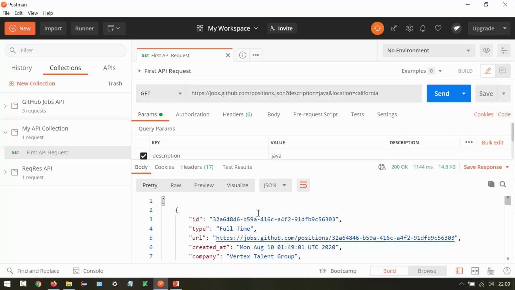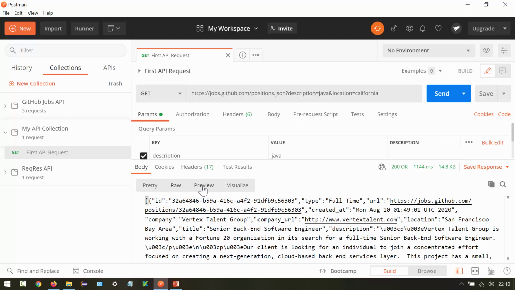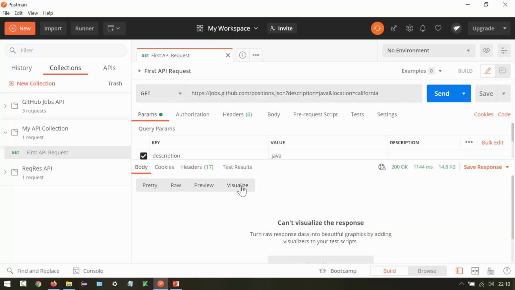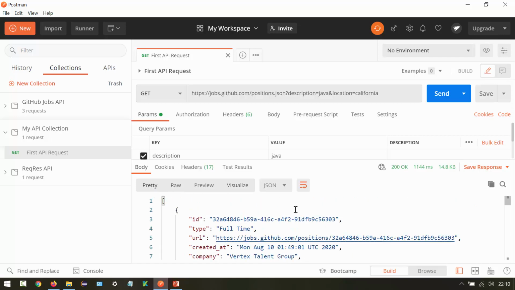Now we are going to go through the response and related areas in detail. So first we have this body area, and in that we can see the response in different formats. So this is by default pretty format, or we can see the raw response, or we can see the preview, or we can see visualize. To visualize, we need to add visualizers, that is an advanced feature. Leave it for now. Then let me go back to pretty view. This response is in JSON format. JSON is JavaScript Object Notation. So we have got this response in JSON format.